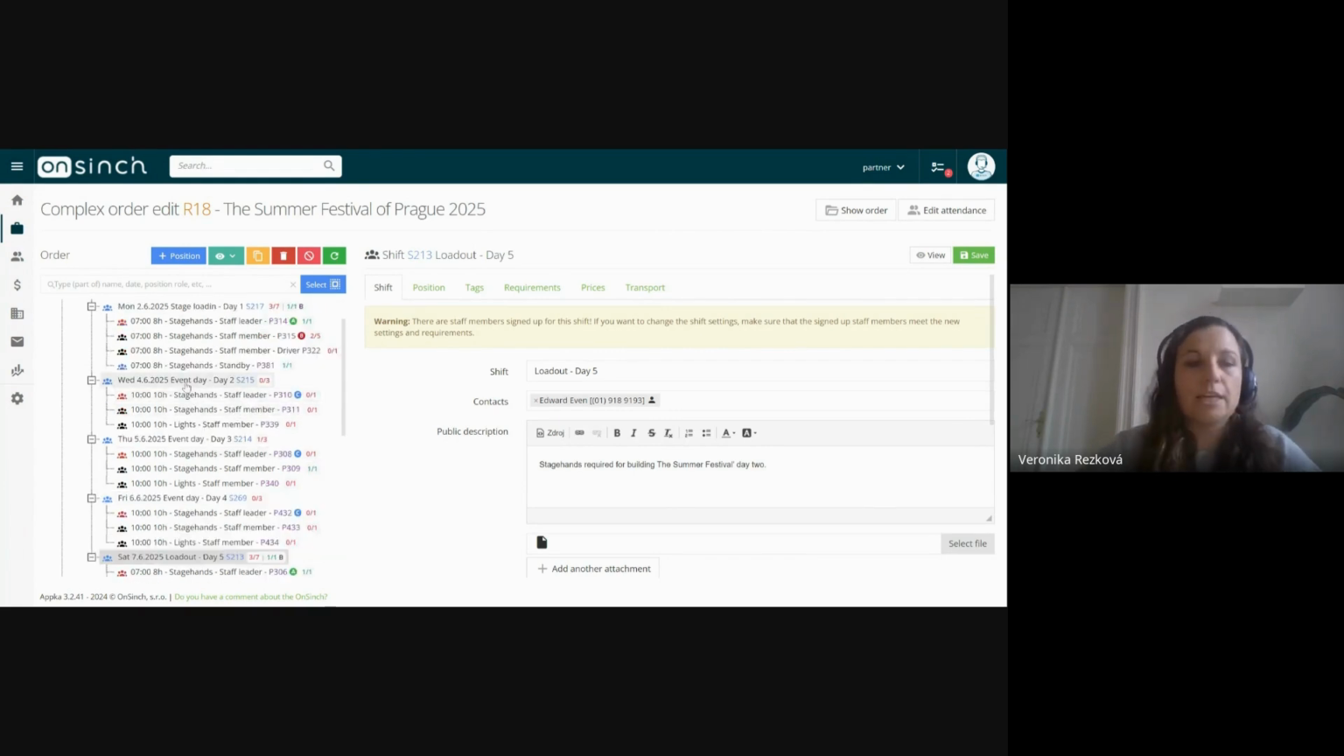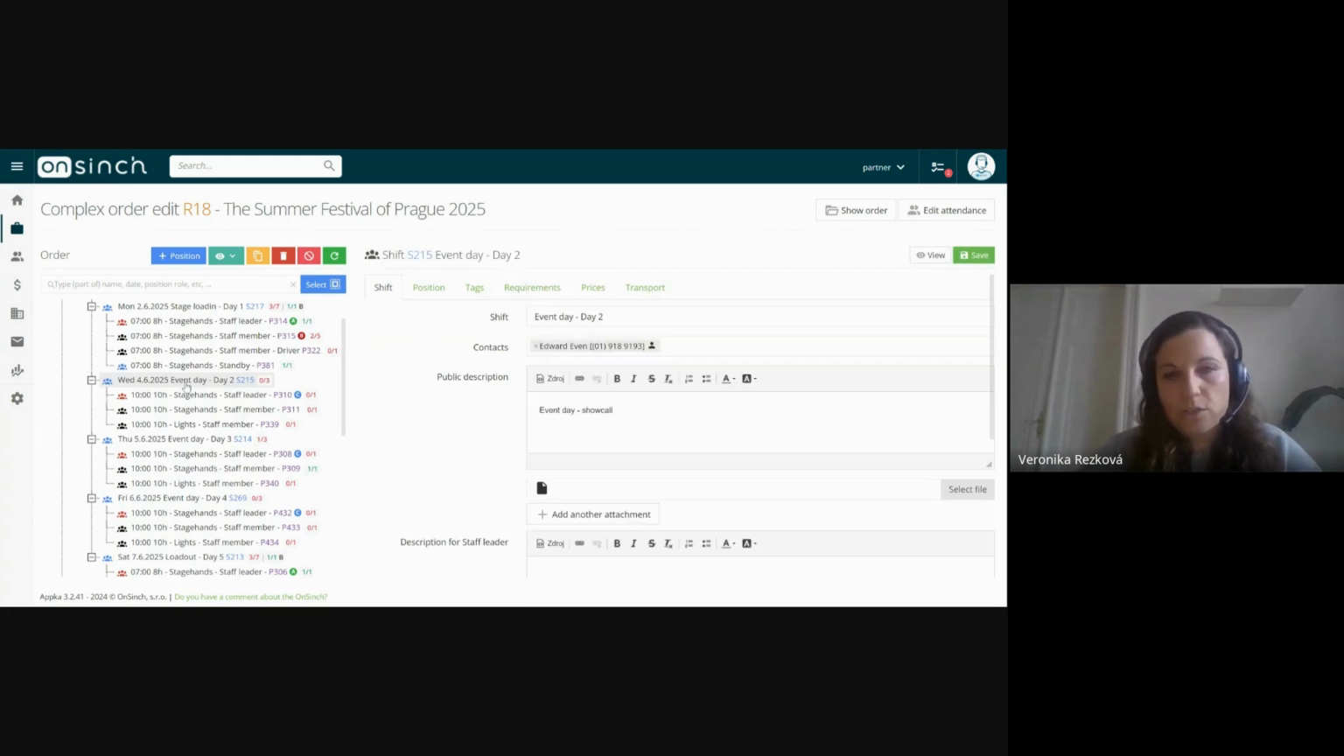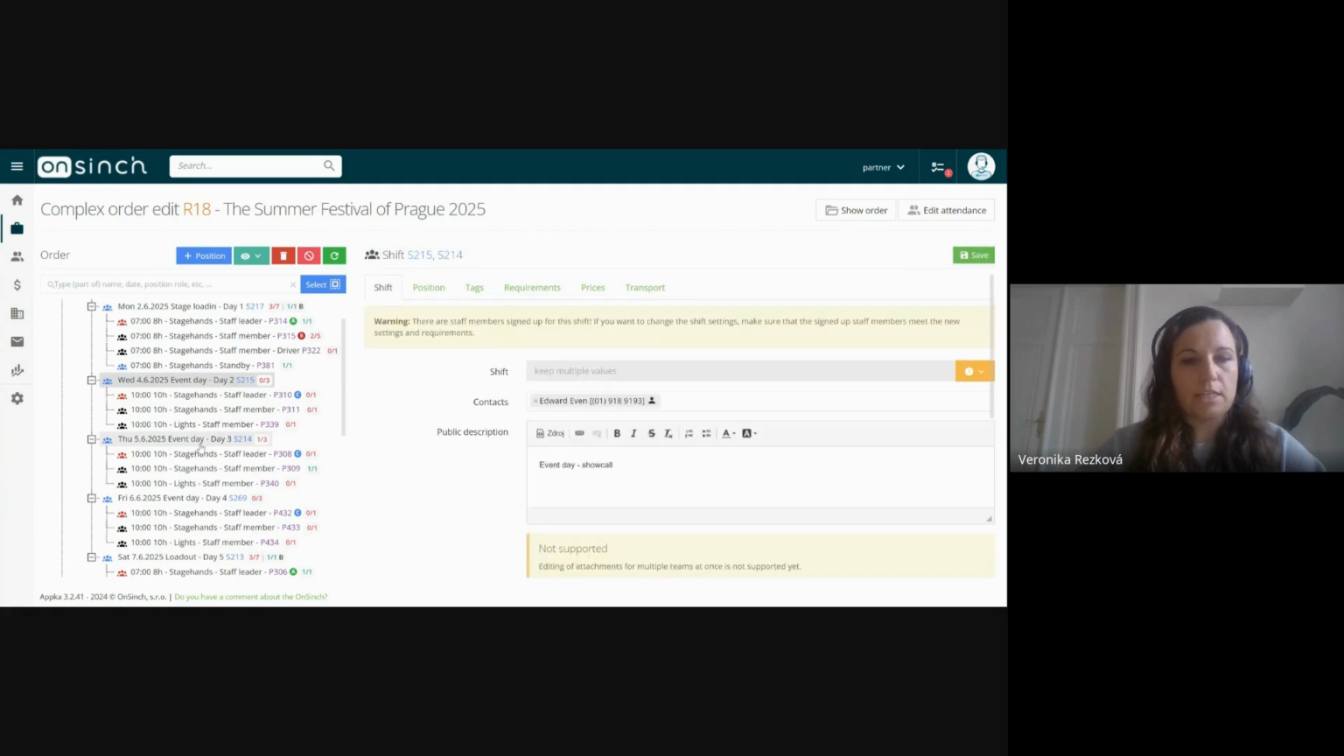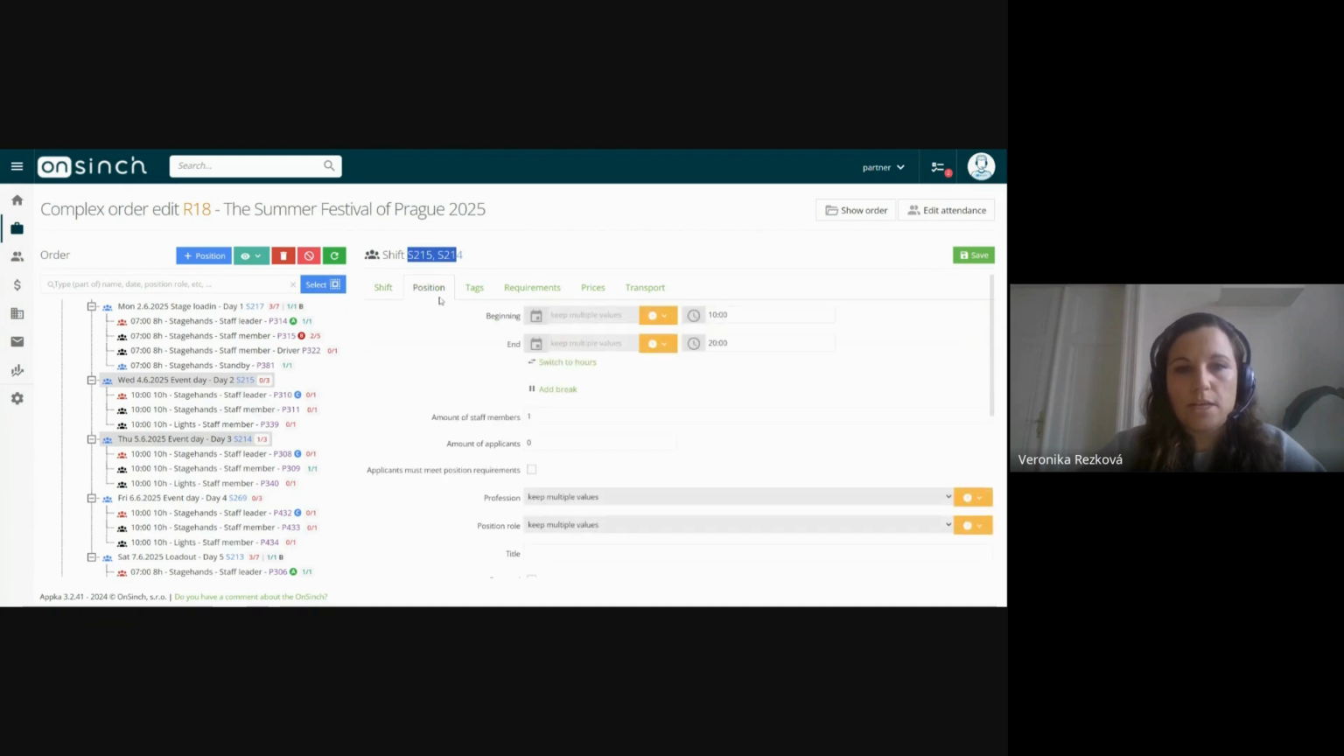So of course I can click on the one shift and change the time, but I can do it at once using this Control key. So I will just click on this event day now. And now I'm editing these 2 shifts. For changing the time, I go to this tab position, and here I can do the changes.